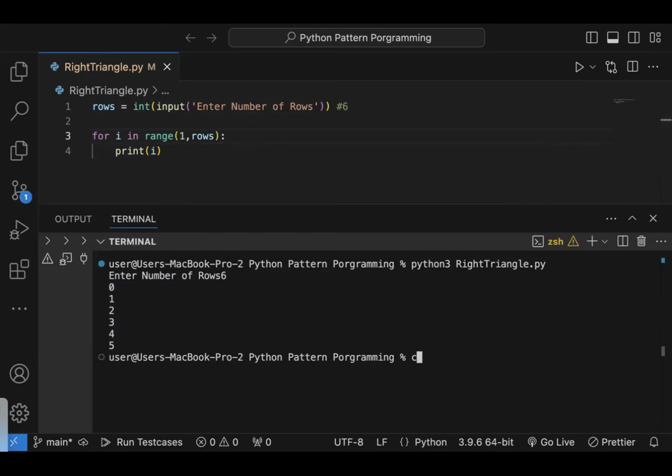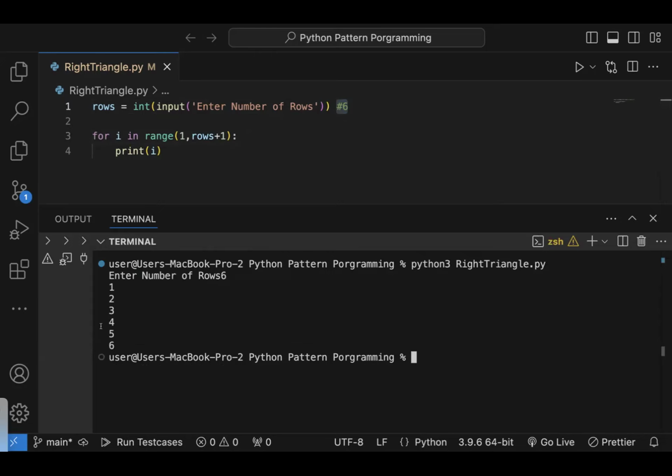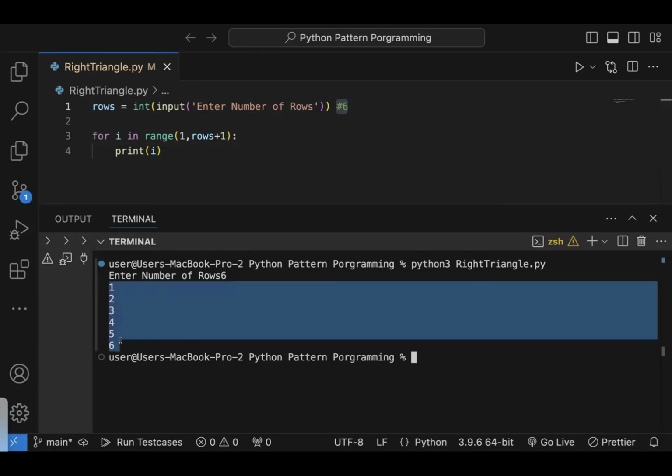So what will be the output of this now? I'll just clear this. We'll re-execute. Number of rows 6. You can check 1, 2, 3, 4, 5. 6 won't be considered because the end value won't be considered. So you have to write rows plus 1. It will start from 1 and go until 6 now. Again, I will clear this and re-execute. Number of rows I need 6. Now you can check 1 to 6. It is considered. So like that we have to adjust the upper limit and the lower limit.